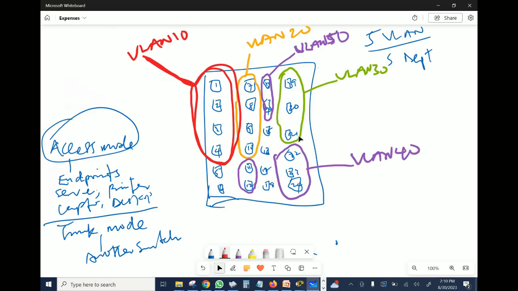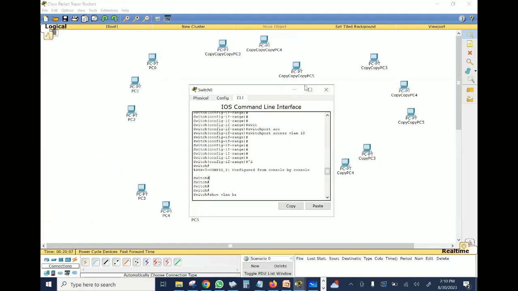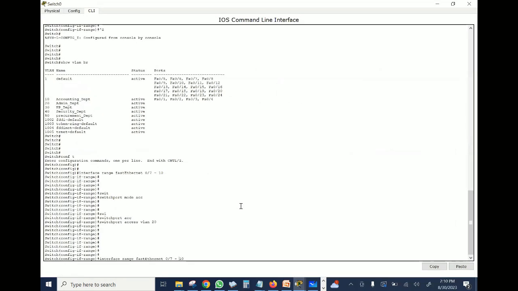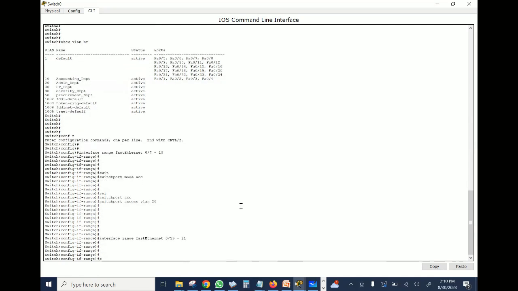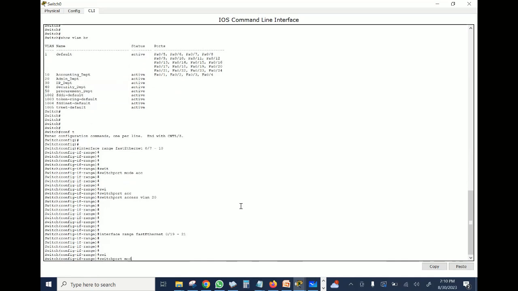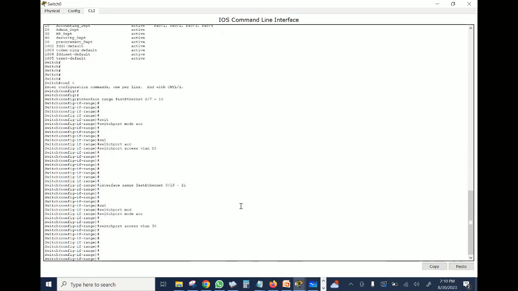So now VLAN 30, where's VLAN 30? That's 19, 20, 21. Okay, interface range 19 to 21. Put it in access mode, switchport mode access. Then switchport access VLAN 30. They are in VLAN 30, 19 to 21.